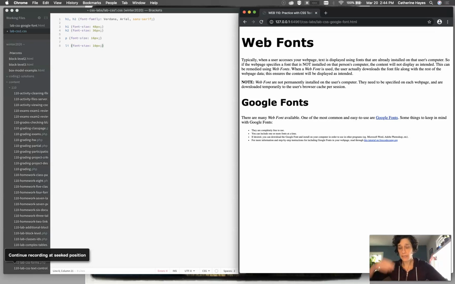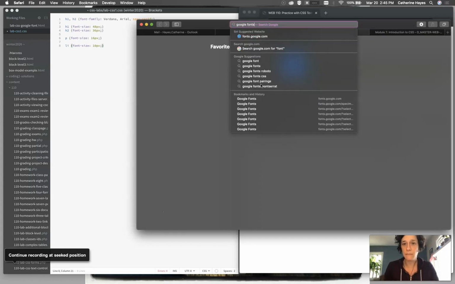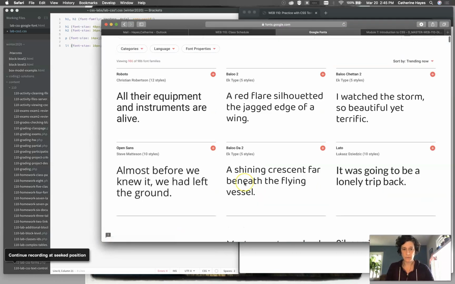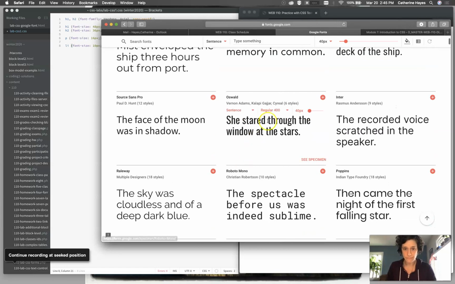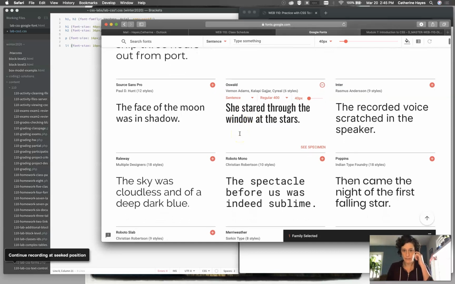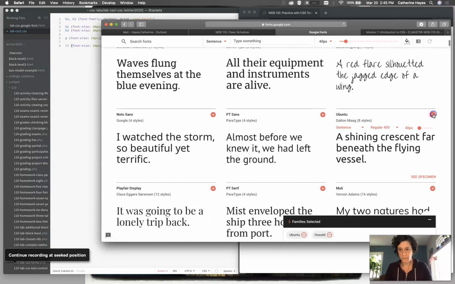Next thing I want to do here is, I don't actually like these fonts. I'd like to have a little more flexibility, so I've decided to use web fonts, and specifically Google Fonts. For more specifics on how to use Google Fonts, I do have a separate screencast for that, so I'm going to go sort of quickly through this. I'm going to go to the Google Fonts website, and I am going to select maybe this Oswald here, and this Ubuntu.